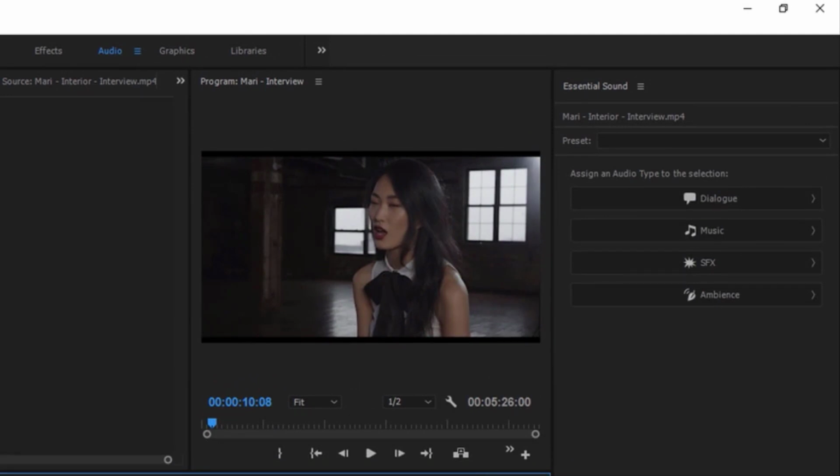I'm going to use the spacebar to play back a little section so we can hear the sound quality right now.